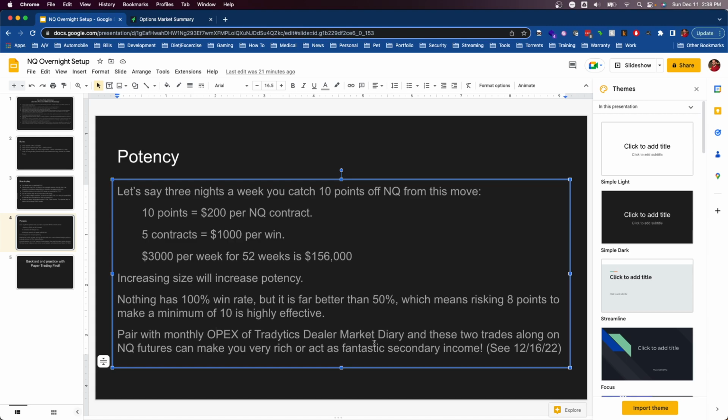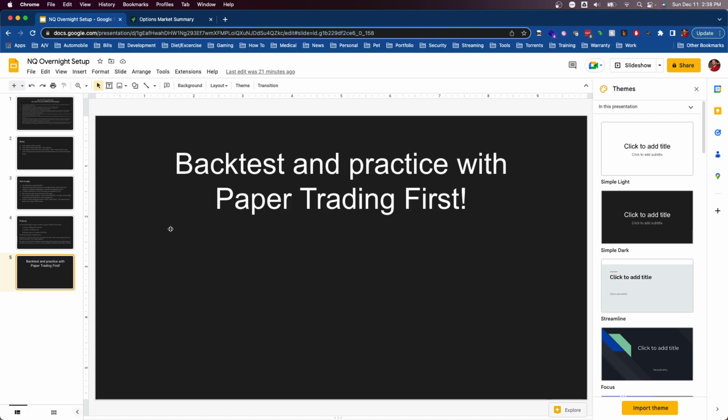You could just trade these 2 things and literally do nothing else and make a fortune, or it would be, depending on your sizing, a very nice secondary income that you could have, and it doesn't take a lot of dedication or time. But as always, don't take my word for it. Make sure you back test it.